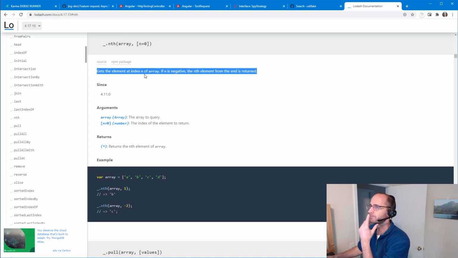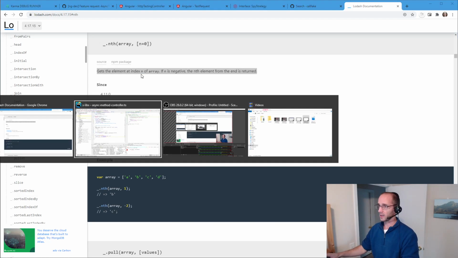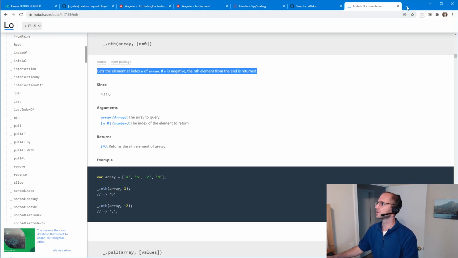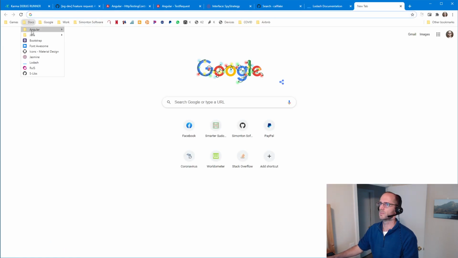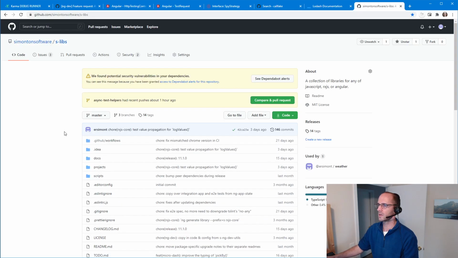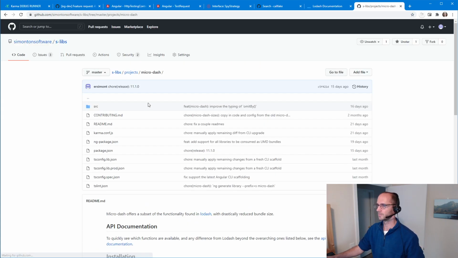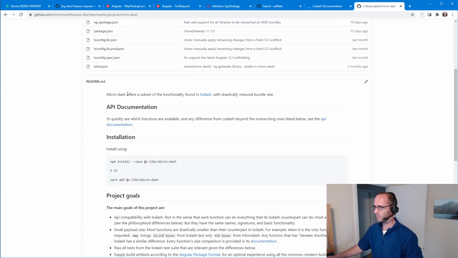Okay, so one of my libraries is microdash here, and that is kind of a clone of Lodash. Here, I'll pull up the description since I've actually thought through how to describe this before. Pull up my suite of libraries. And let's look at microdash. It's a much smaller Lodash, a subset of functionality with drastically reduced bundle size.